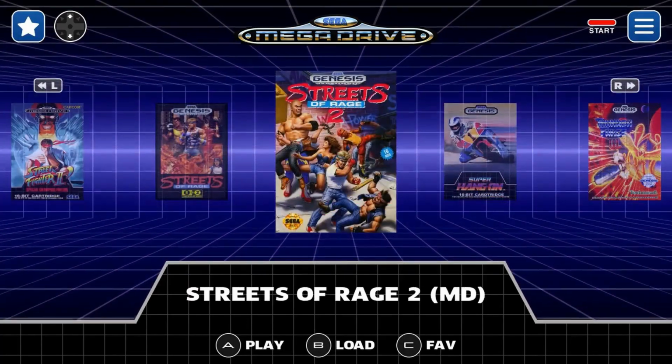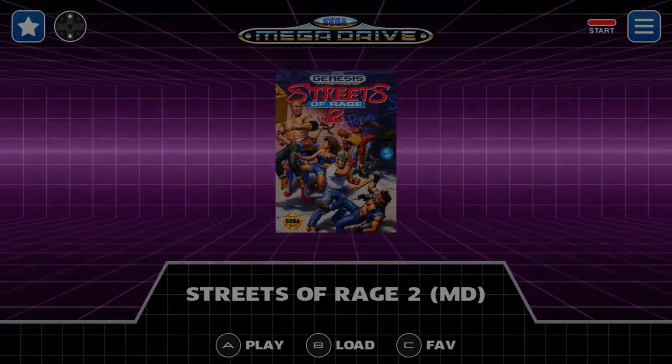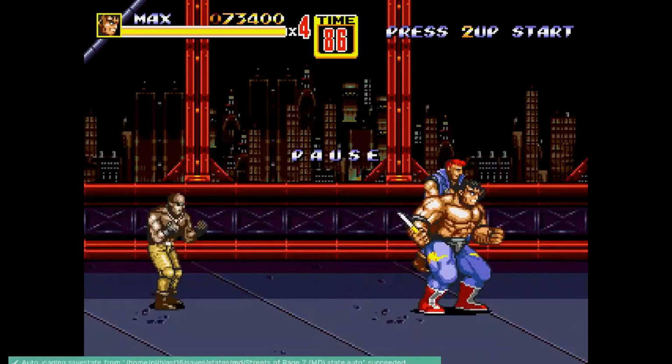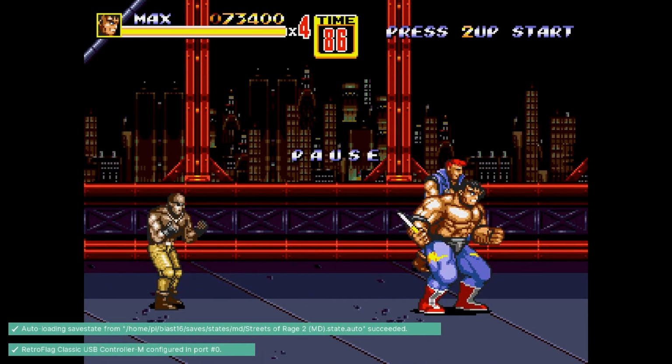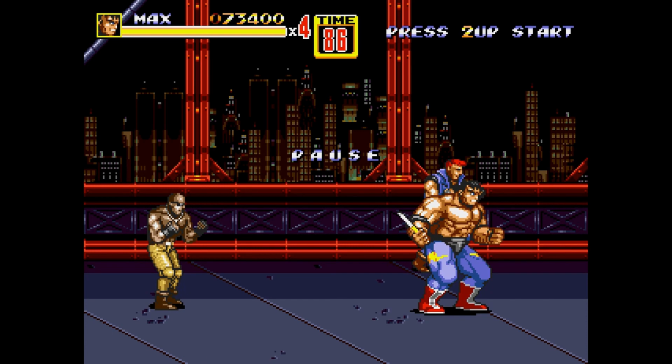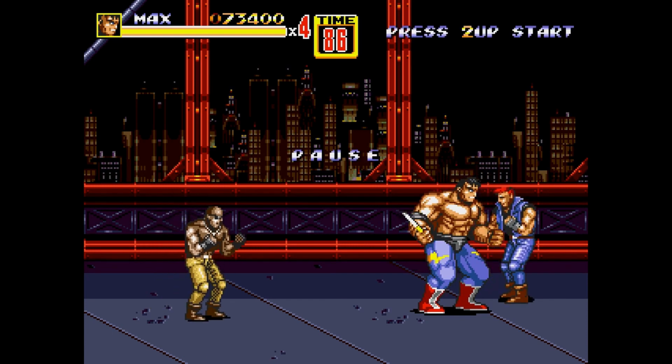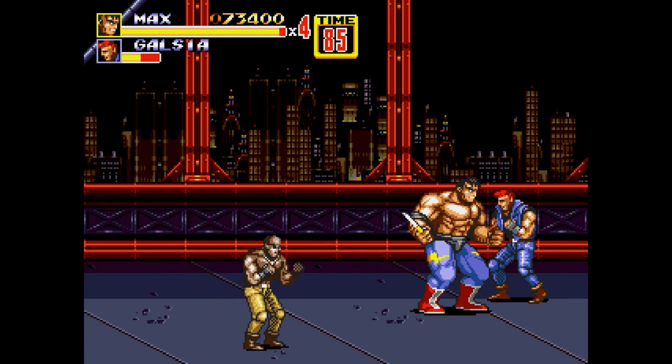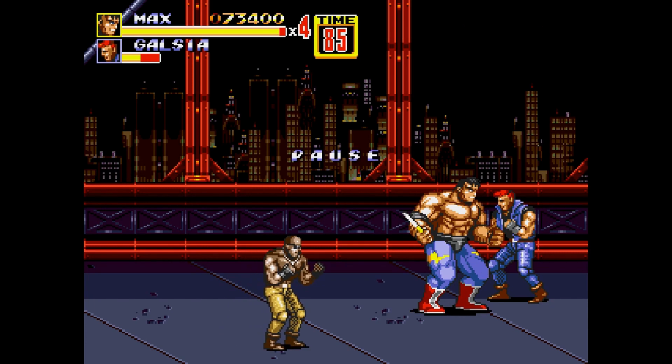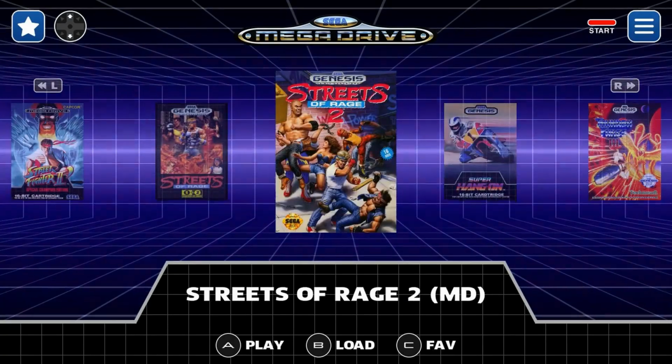So if you press A to play Streets of Rage 2, you'll see, if I've played this before, it automatically saves from where I was. But we'll come back to that in a second. So it's automatically saved. So if you press start, it'll unpause it or pause it. And then if you press select and C, it comes out of the game completely. It does take a few seconds though to load in between games.